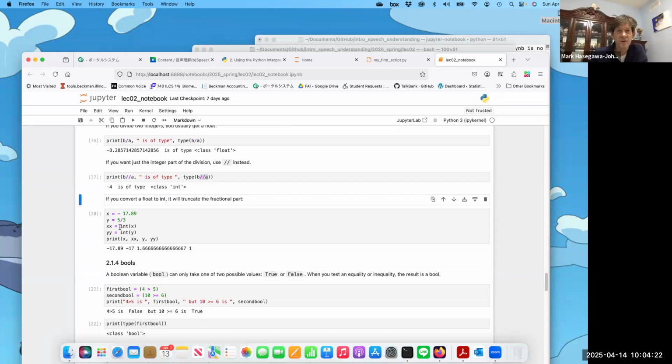If you convert a floating point number to integer explicitly, so we take minus 17.89 and convert it to an integer, then it will just truncate the fractional part. So minus 17.89 converted to integer is just minus 17. 5/3 converted to integer is just 1.